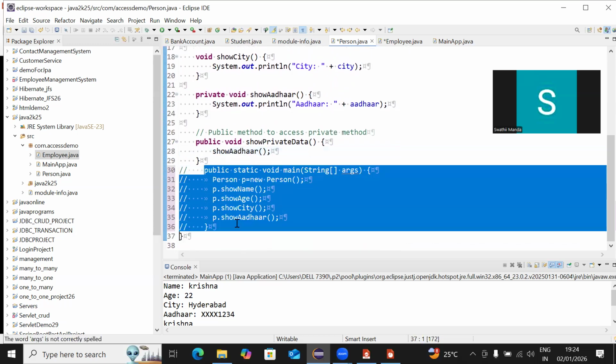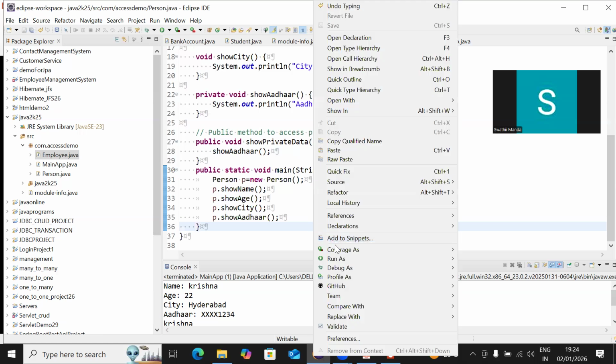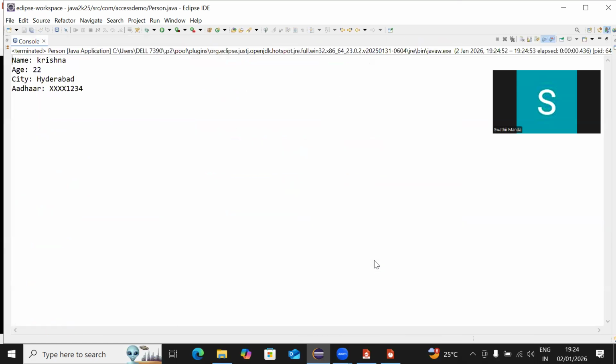So let me run this code. I am saving this code and running. In the console, I am printing name equal to Krishna, age equal to 22, city equal to Hyderabad, and Aadhaar card number is.